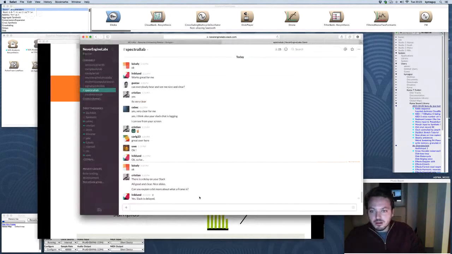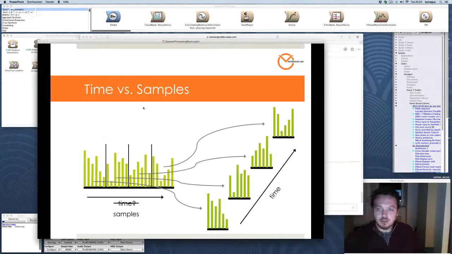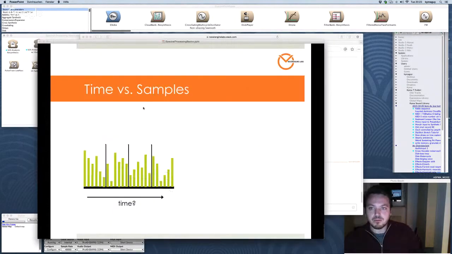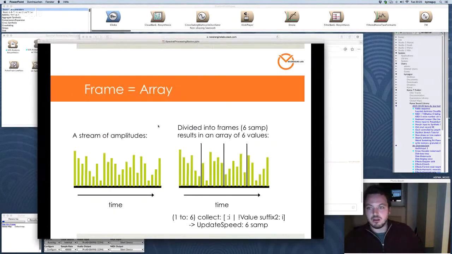Oh, can you explain a bit more about what a frame is? Yeah, as I said here, I'm going back. This is a stream of amplitudes. This is just a stream of values, actually. But if I know this is frame data, I can divide that into the frame size, which in this case I chose 6 samples. And a frame equals an array.